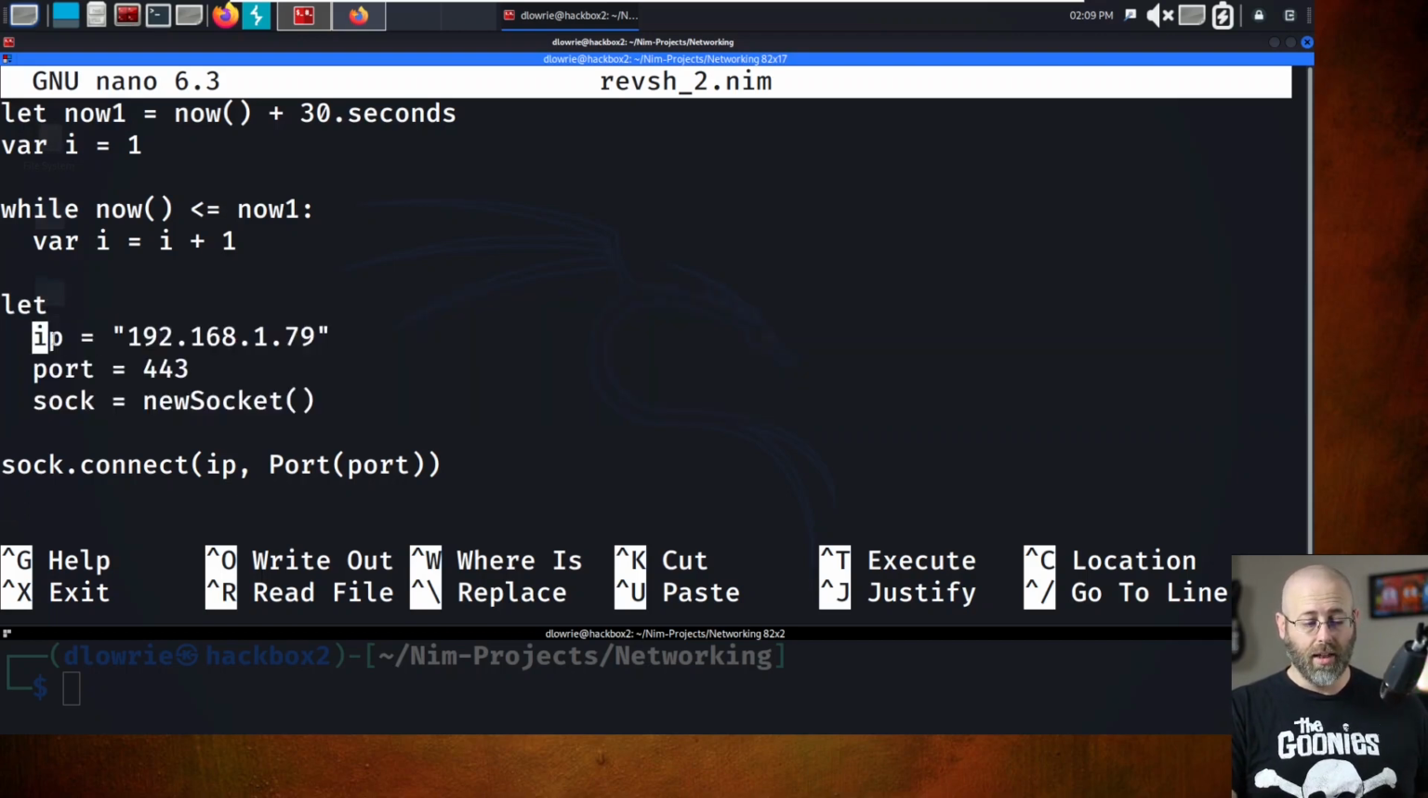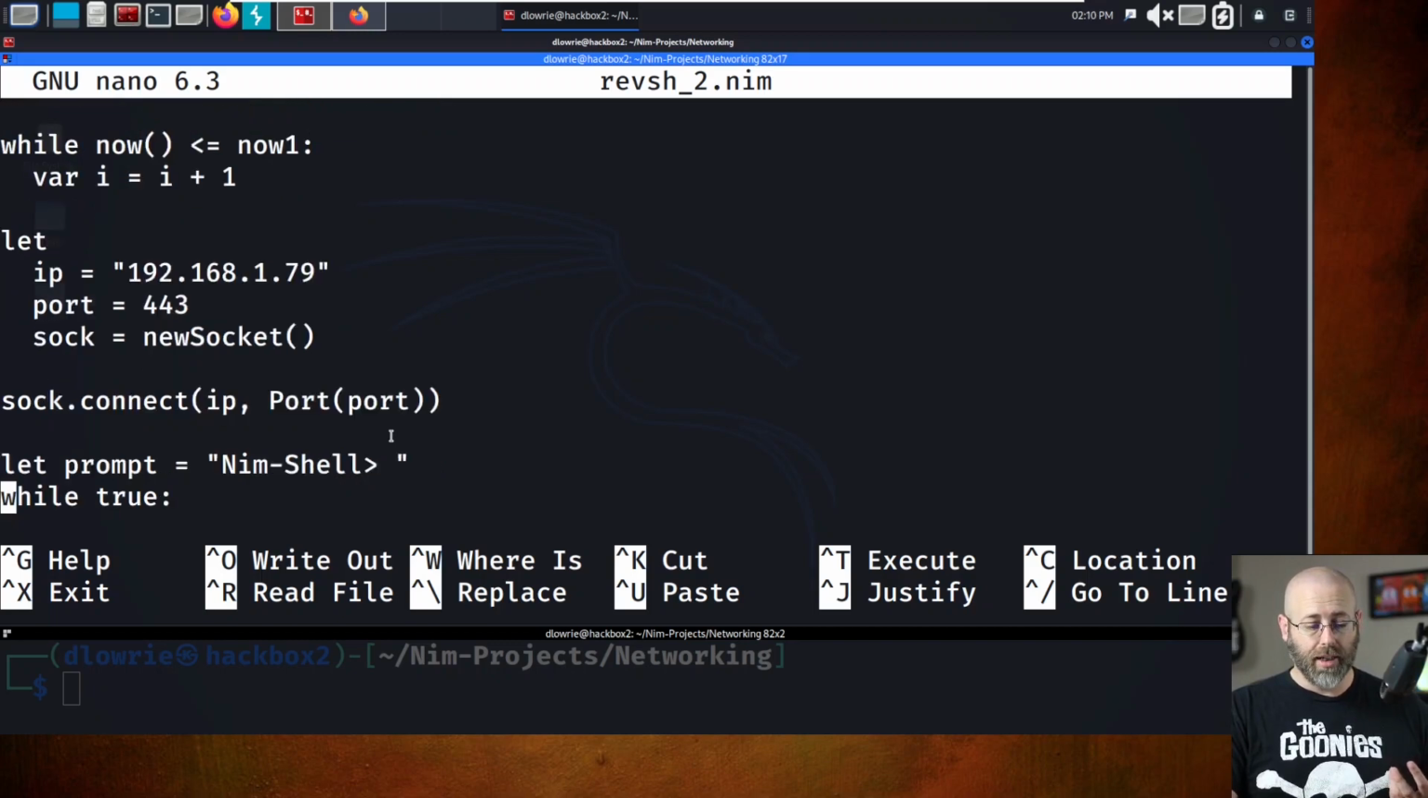I have an IP, which equals the IP of my attacking machine. I have a port, which equals the port that I'm going to have open on my attacking machine to catch shell traffic. And I have sock equals new socket, creating a TCP socket. Then we come down just a little bit, and we have sock.connect.